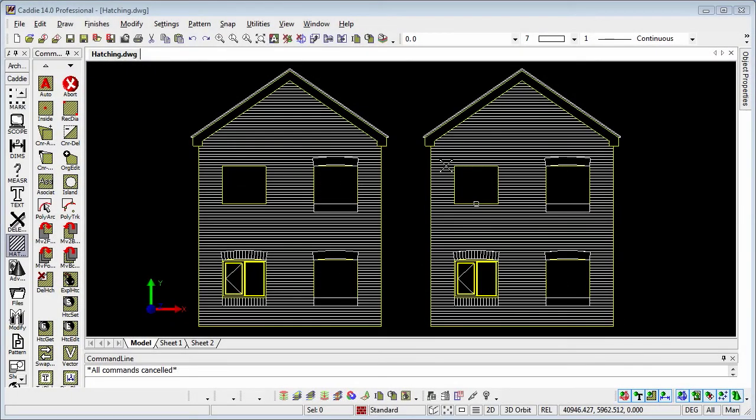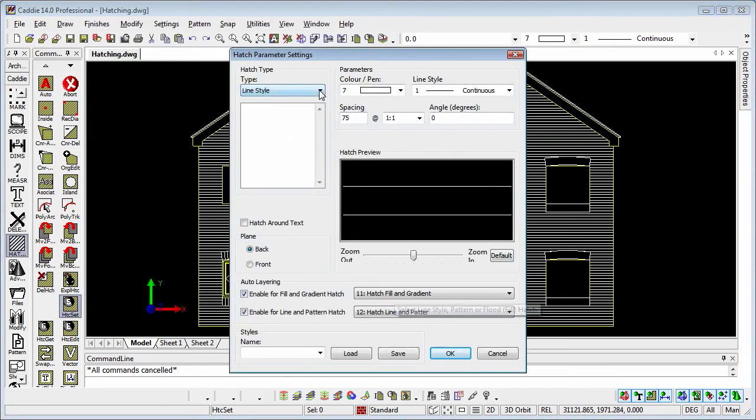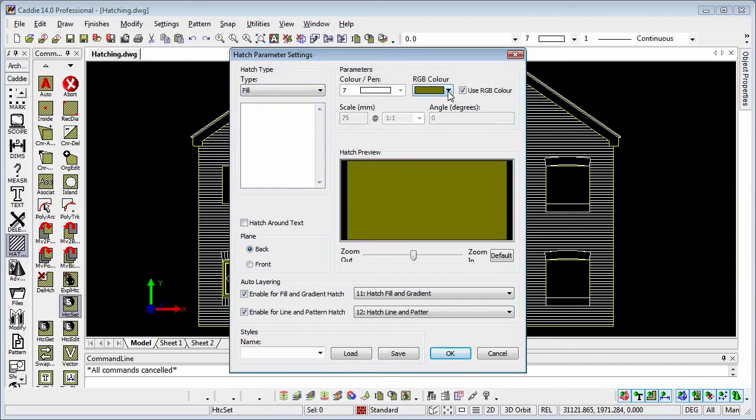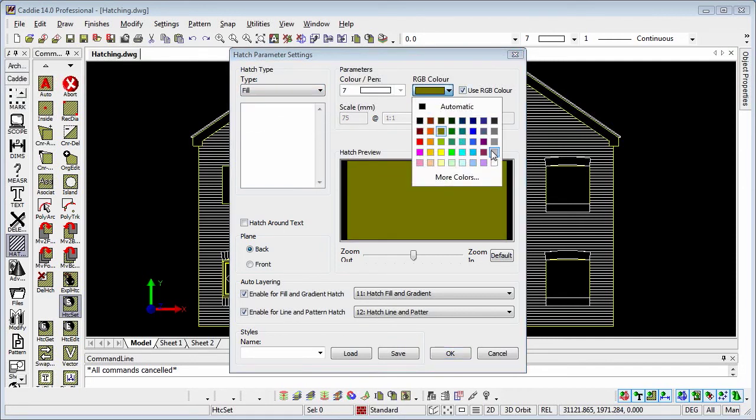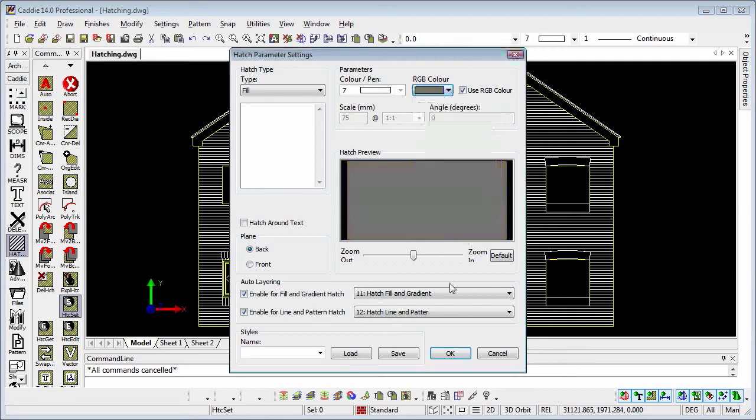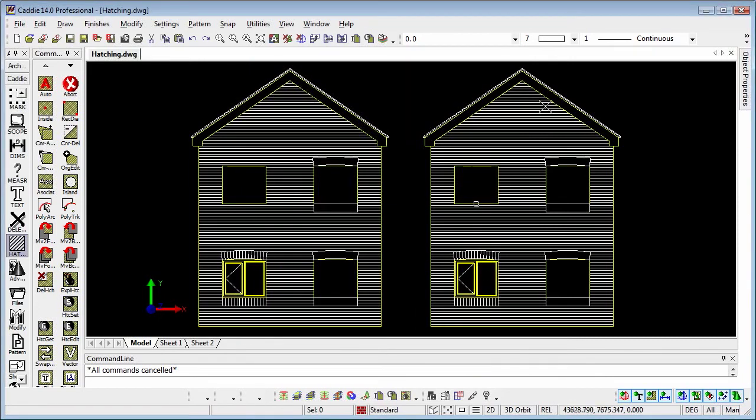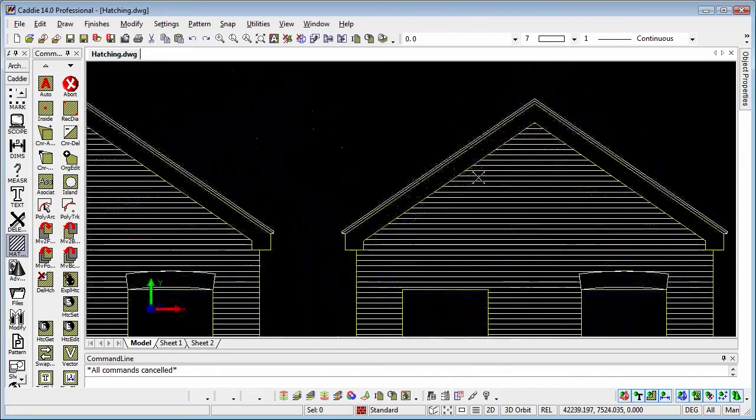A final thing here, we'll just take a look at how we can use the associative hatch to maybe include some shadow lines. So in the first instance we're going to set up our hatch. Rather than the line style here, we'll use a fill, and we'll choose maybe a grey colour for our shadows, and you'll notice that it will actually go onto a different layer from the line or pattern hatches there. So OK that, and then we'll zoom in.